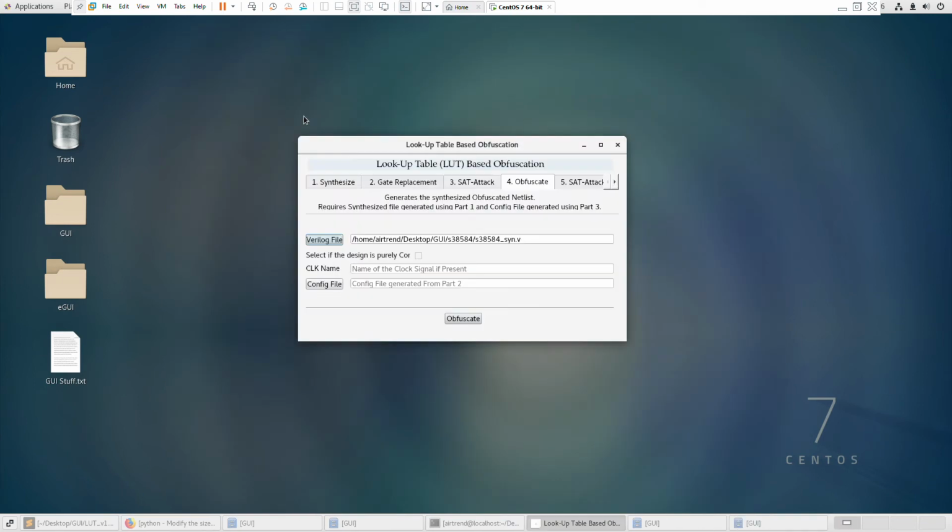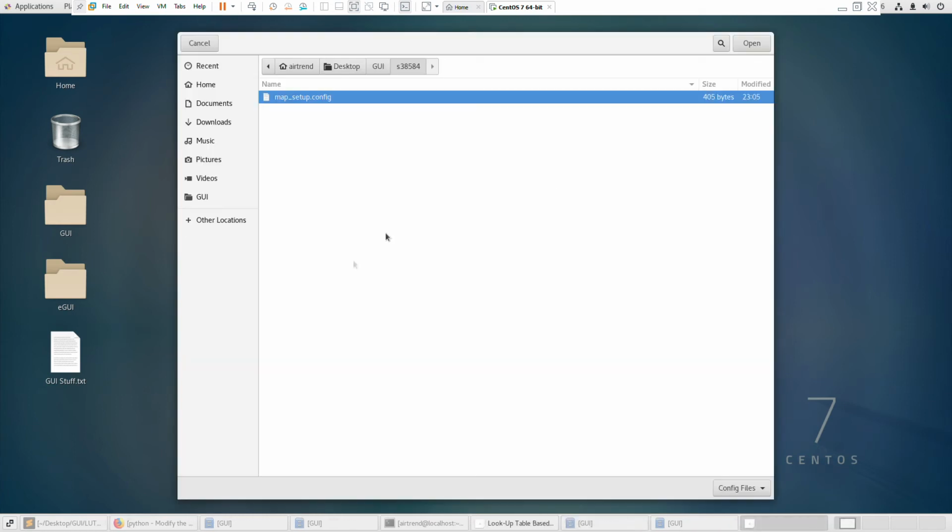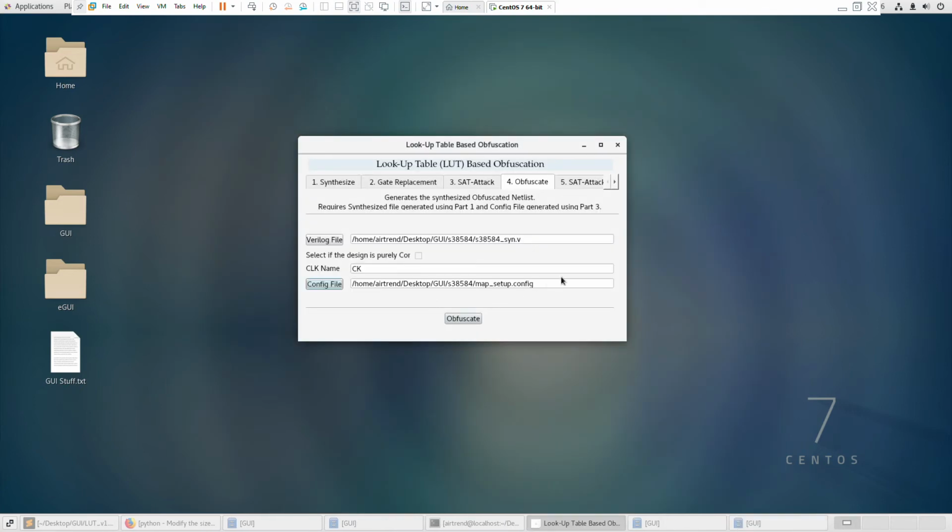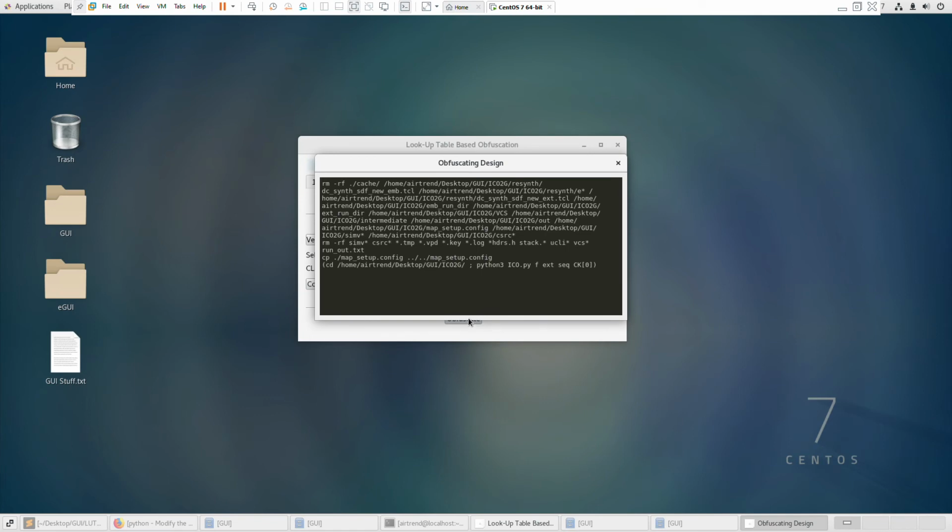This is another required step, and we use the file which is synthesized from step 1 and we fill in the required information. This step also requires the config file which is generated in step 2. In case the user wants to specify the gates for obfuscation manually, a few edits to the config file can allow the user to do so. Clicking on the obfuscate file takes the Verilog file along with the config file to generate the final obfuscated file in Verilog format.